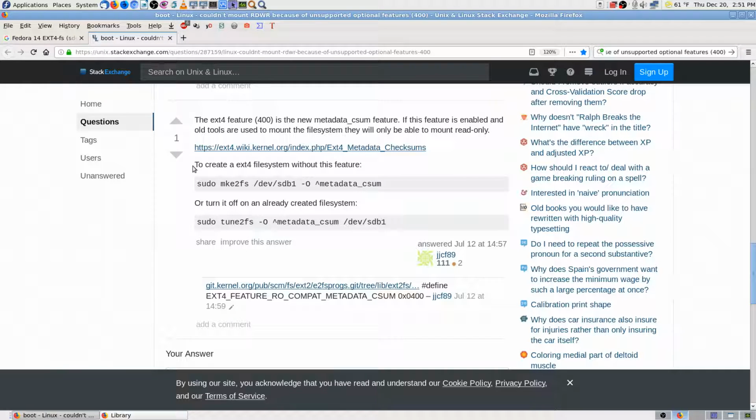It's what I feared the worst. Fedora 14 just doesn't support the newer Ext4 features. To create it without this feature, I don't want that. If I'm going to use Ext4, I want those new features because that's going to protect my data better. Now, one thing I could do is, of course, leave it plugged in to this system and only access it over the network, or I can put it in a backup server and access it over the network.